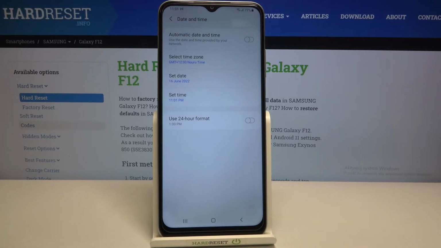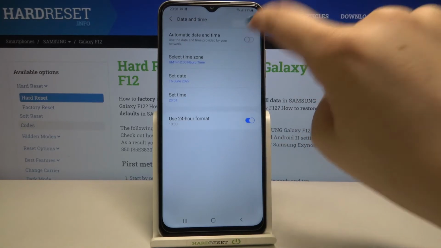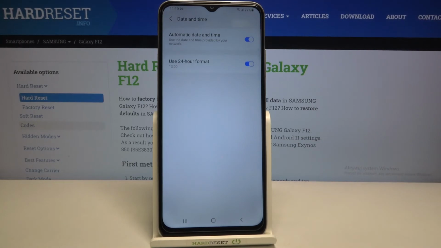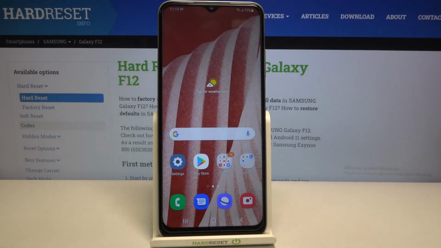So actually this is it. This is how to customize date and time manually. Obviously you can get back to all previous settings, just tap on it to use 24-hour format, and here to use network provided date and time. So actually this is it. This is how to customize date and time in your Samsung Galaxy F12.